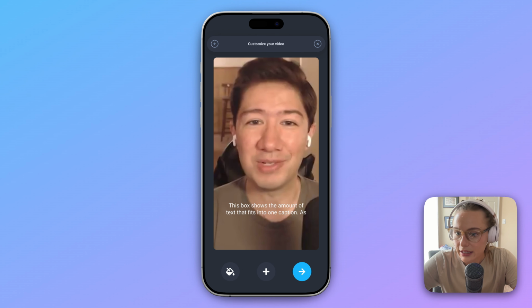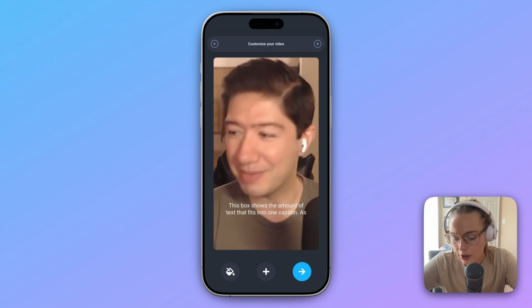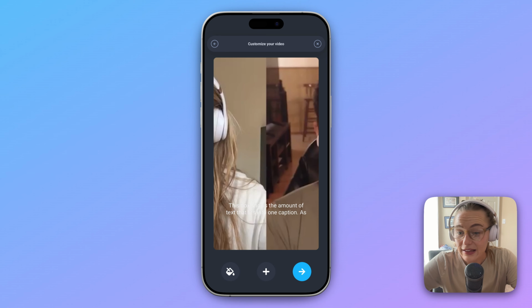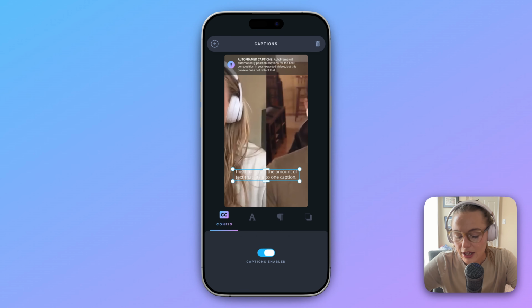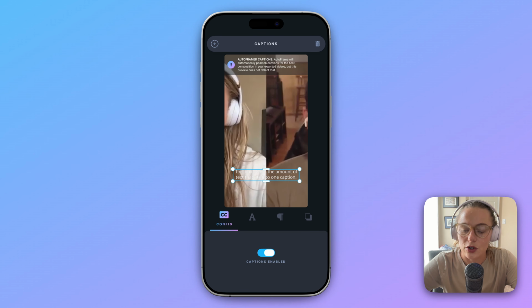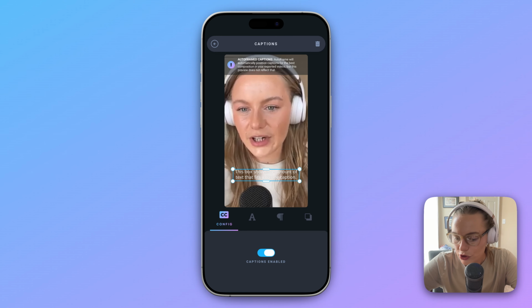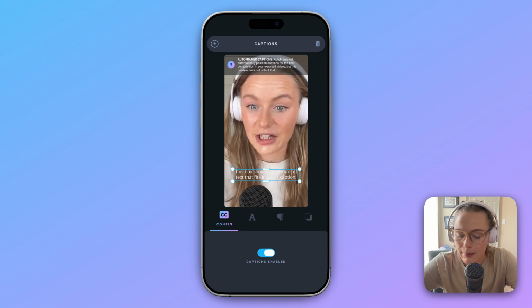So again, you can click on the actual video to add things, or you can click on the little plus button. I'm going to edit the caption styling, so I'm just going to go ahead and click on the captions themselves, and you'll see that it's actually gone ahead and opened up our caption styling editor here in the mobile app. So you can turn them off or you can leave them on. I'm personally going to leave them on.